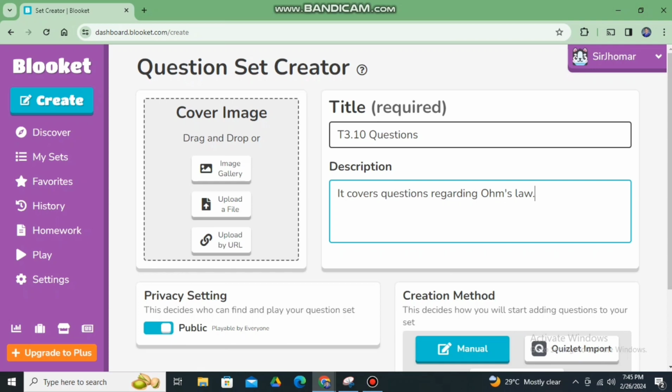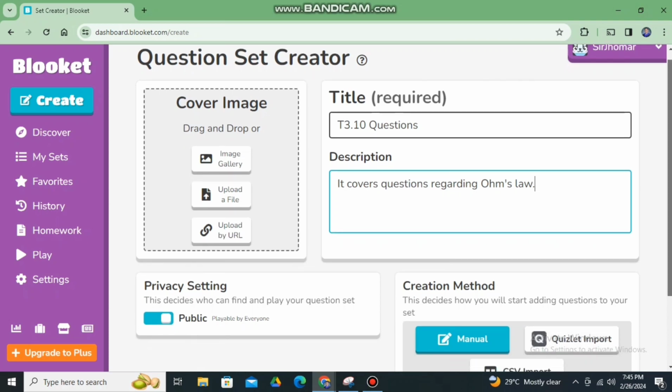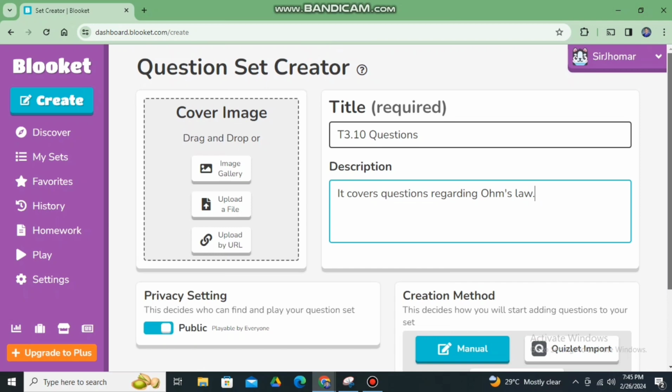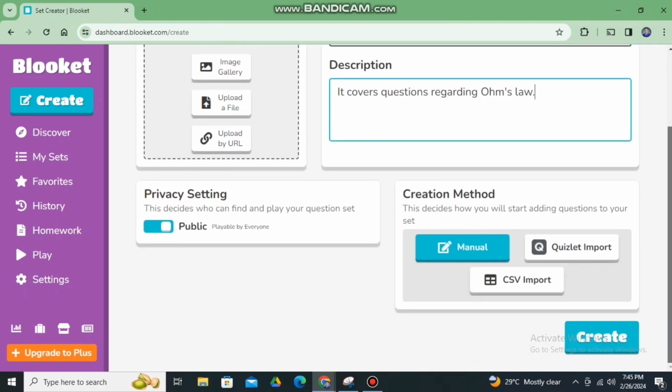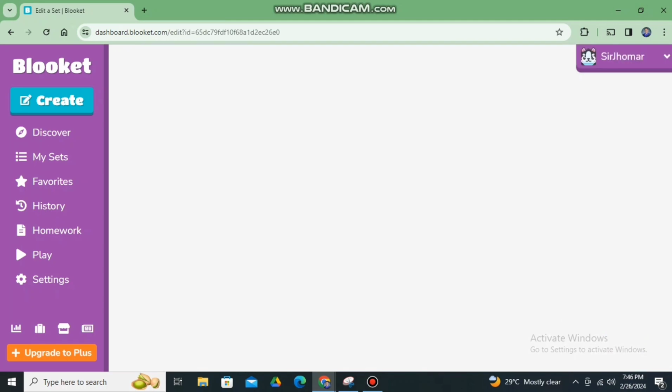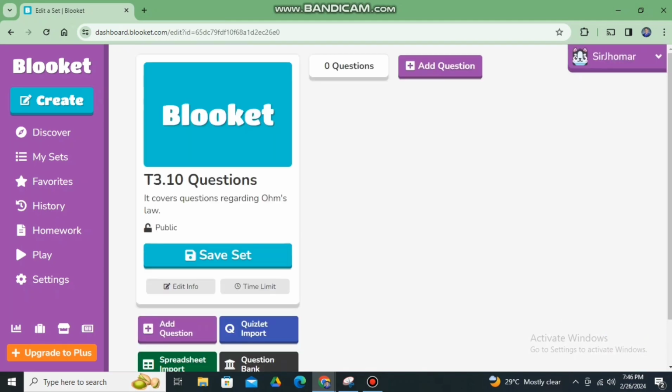After that, you may also check the settings of your Bluecat question set. You can click manual creation mode, and regarding the privacy setting, make sure it is public so that others can answer. This decides who can find and play your question set. Once you have checked all the settings, you may now click create.